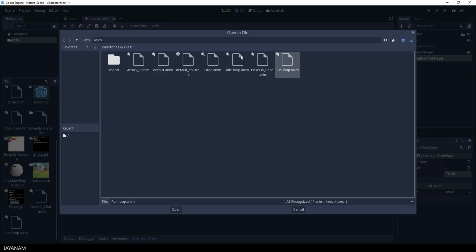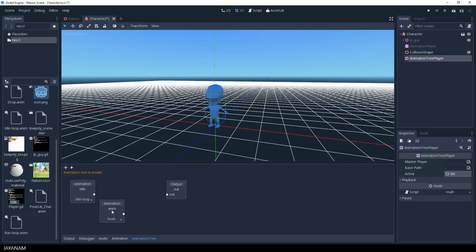So first I add two animation nodes with the animations idle and run. Okay, and after that I add a blend2 node, rename it to idle_run, then I connect it with the two animation nodes and with the output. As master player, I assign the animation player of the character and then I activate the animation tree player. Okay, now when I change here the blend amount, it should blend between idle and run, but it doesn't. Oh, I see, I didn't assign here the run loop animation. Okay, and now it works. I can blend between idle and run by using this slider.